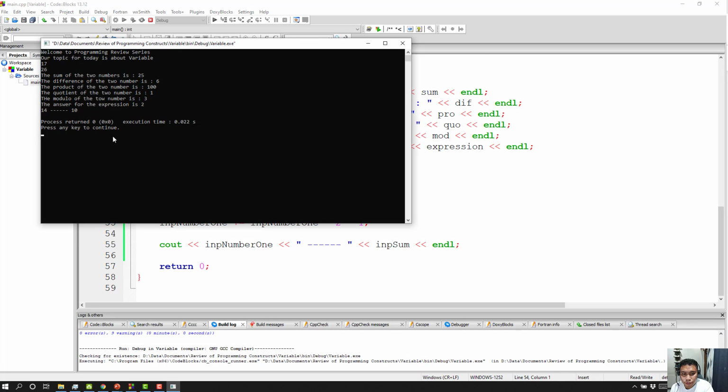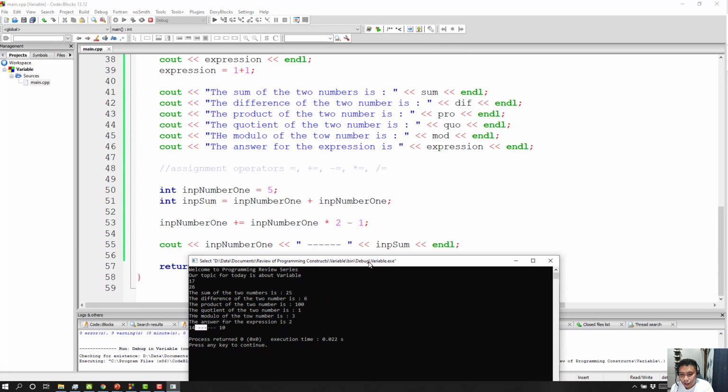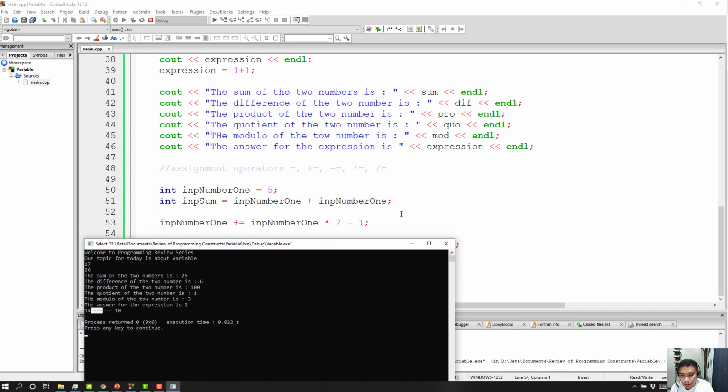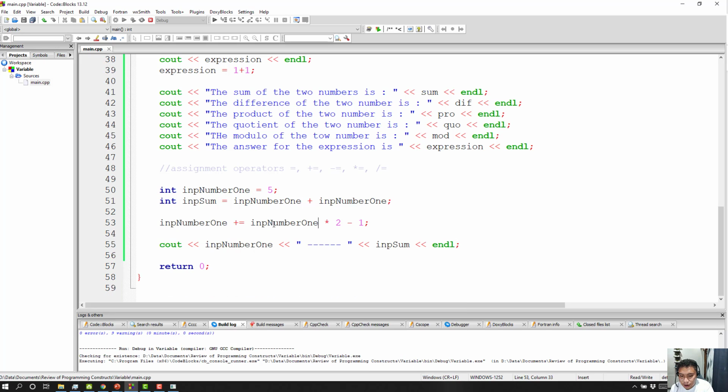Oh, sorry, that is 14. Why? Because of the MDAS process, multiplication comes before addition. It starts with 5 times 2 is equal to 10. So we have now 10, and 5 plus 10 equals 15, minus 1. That is why the answer for this one is 14, because it starts with multiplication because of the MDAS or PEMDAS rule. This is a regular expression.